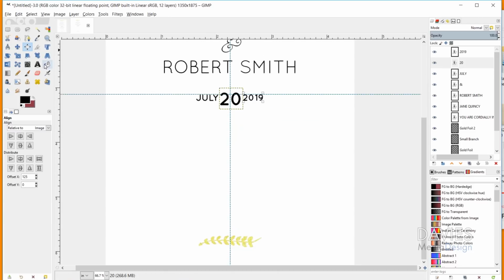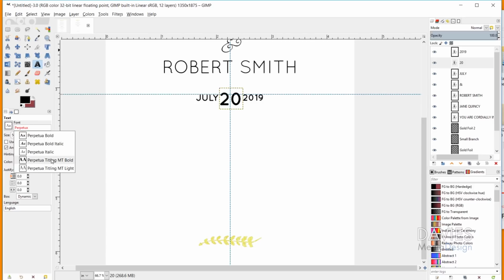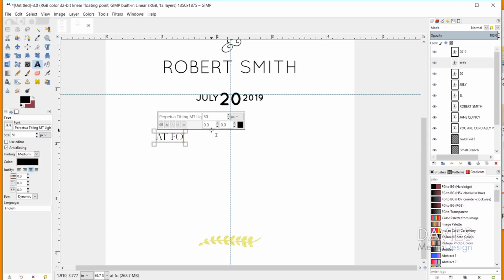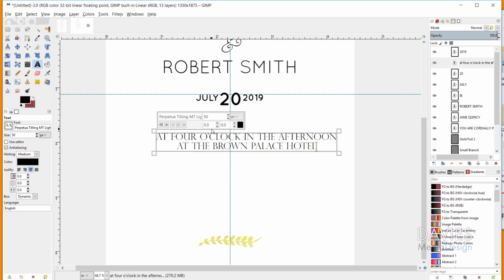So I'll grab my text tool and we're going to go back to the Perpetua text. So I'll type, and let me just get rid of that caps lock there. So I'll type Perpetua, and actually let me make sure this is the titling one. And now I'm just going to type out the time, location, and city of this wedding, this fictitious wedding. And make sure, by the way, your justify is set to center. That's just going to make sure that the text is centered within the text box. So I'll click on here and I'll type at 4 o'clock in the afternoon and I'll hit enter. At the Brown Palace Hotel, enter Denver, Colorado.